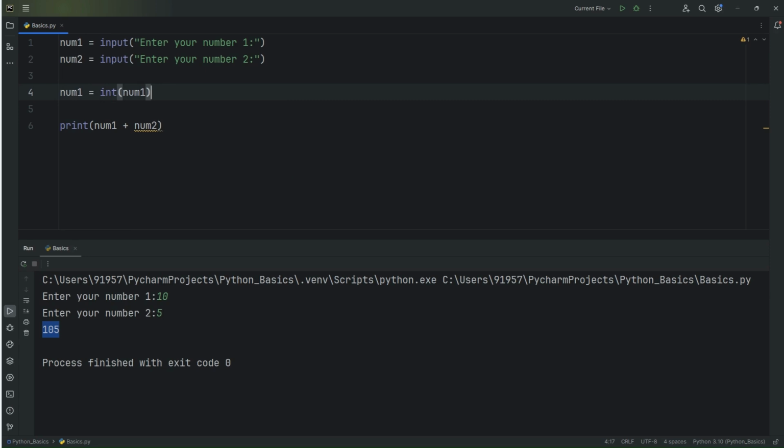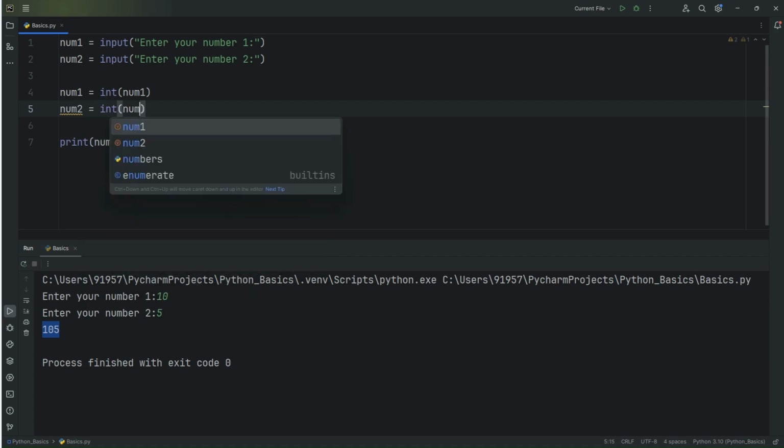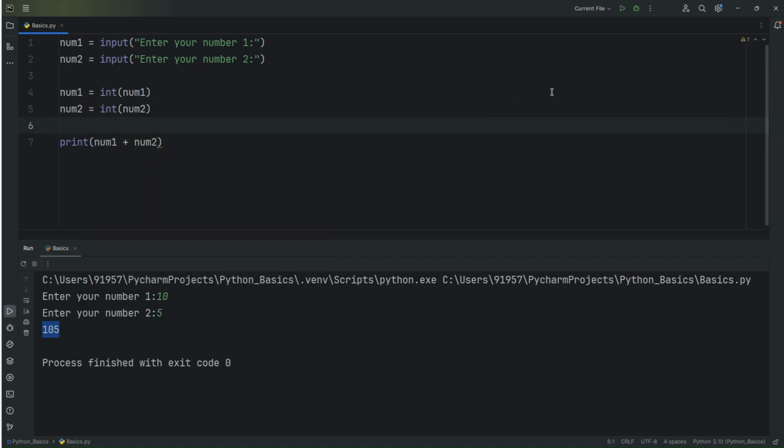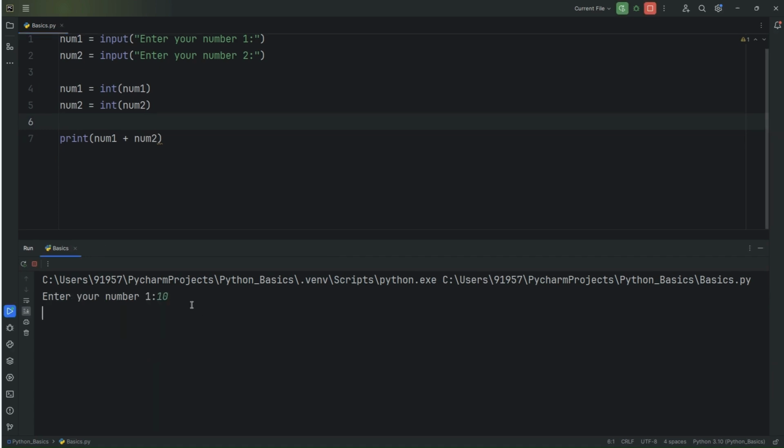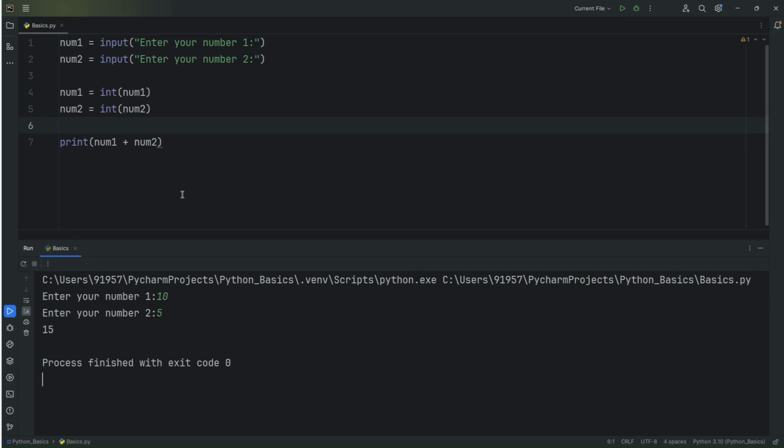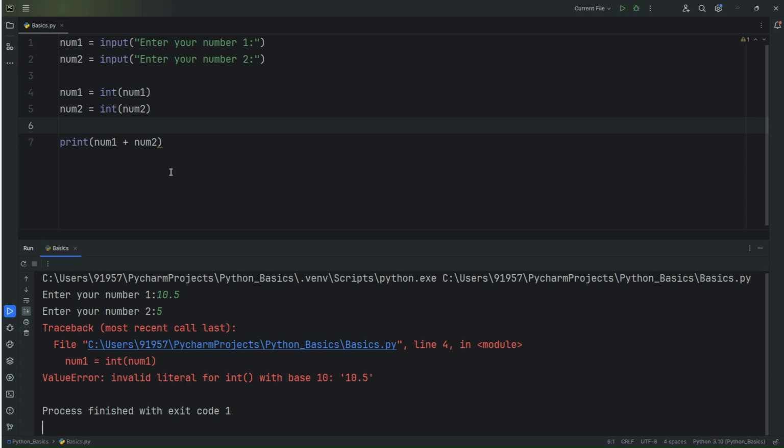Similarly, we will do it for the second variable. Now, if I execute this, let me enter 10 and the other one will be 5, so you can see 15. It works exactly as required. Now let us re-execute and see what will happen if I try to enter 10.5. So, number1 will be 10.5 and number2 is 5. See, there's a problem when converting to an integer because the first one is with decimals.